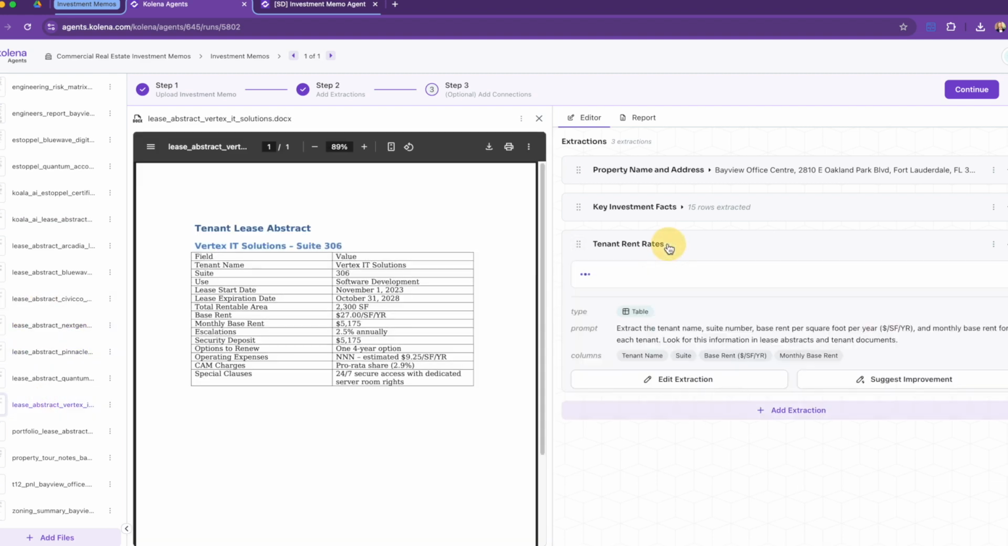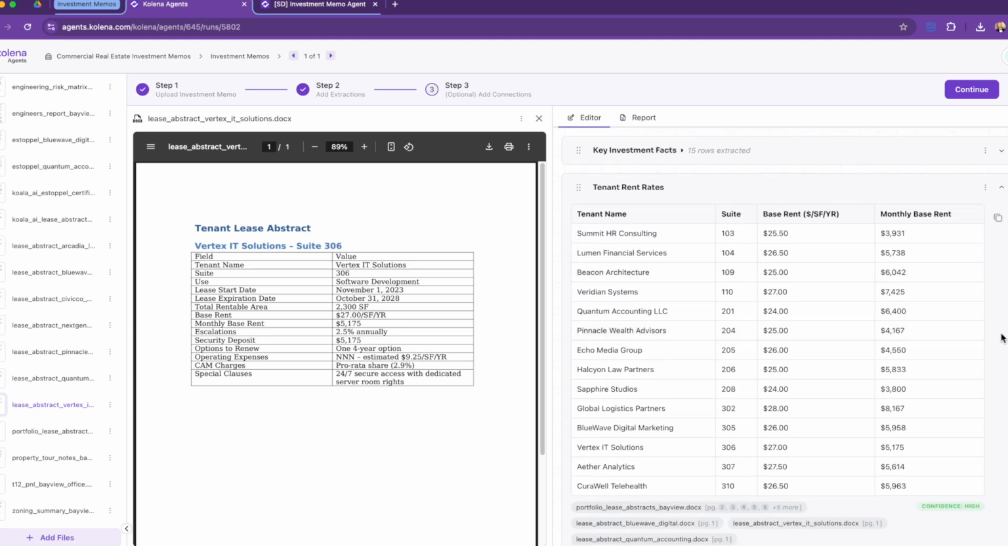And what Kolena has decided to do is format this as a table, understanding that there's going to be many of these tenants. It's decided that the first column is going to be the tenant name, and it's going to show us where they are and their base rent. And that way we will have, here we go, a table right away of all of the tenants and how much they're paying, just because we have all that information available in these other documents.